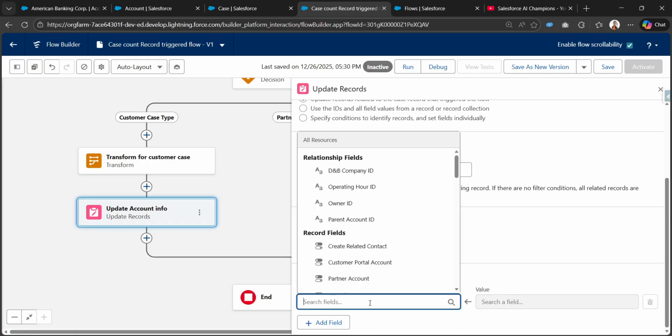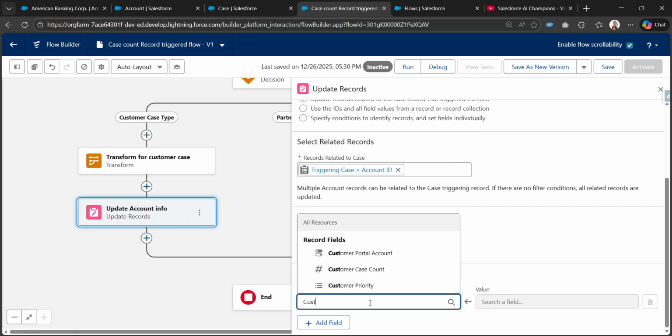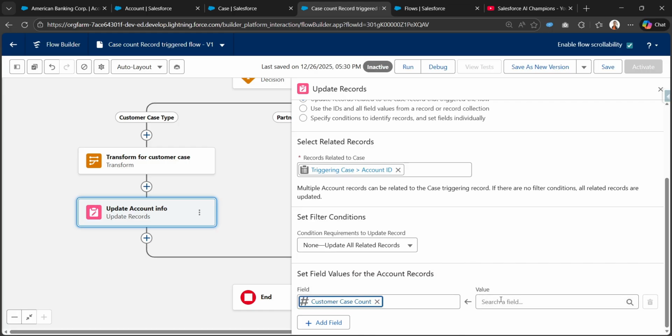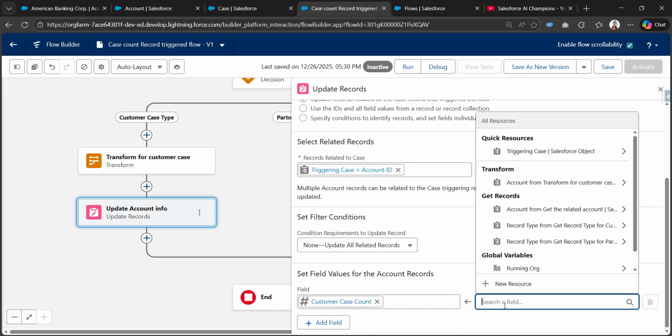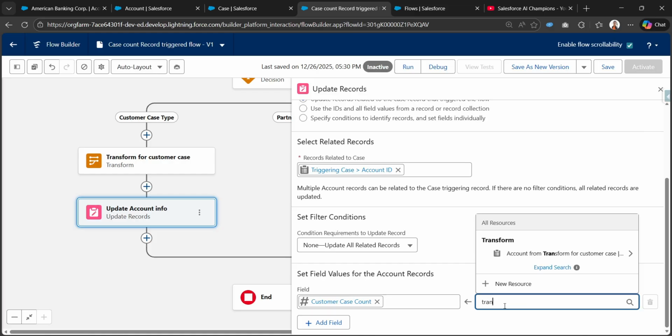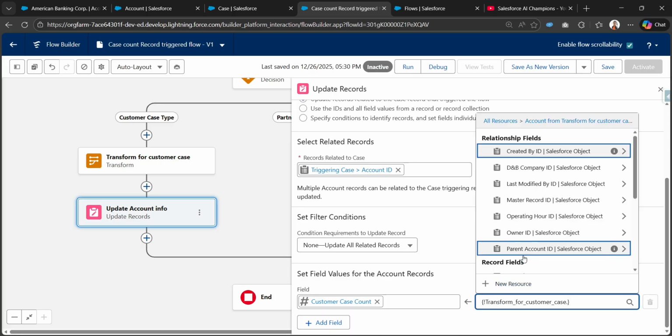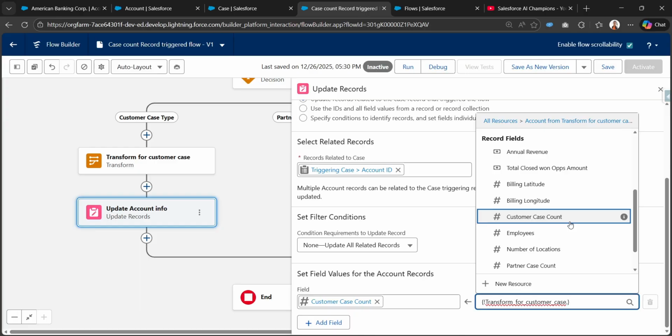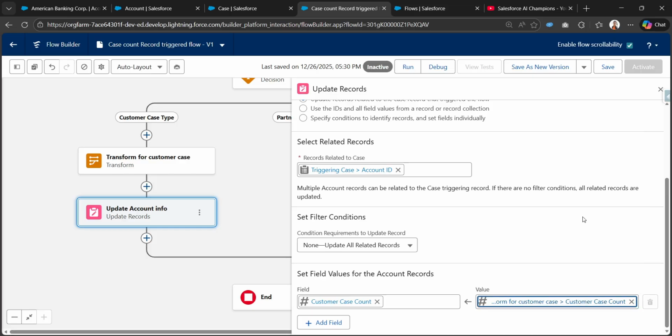Here I'll choose the targeted field value, like customer case count, and the value should be the response we are getting from the transform element. So I'll search for this transform for customer case, and here I'll provide the customer case count field. I'll just choose it.